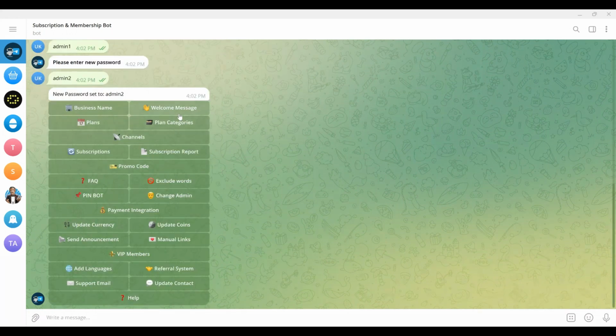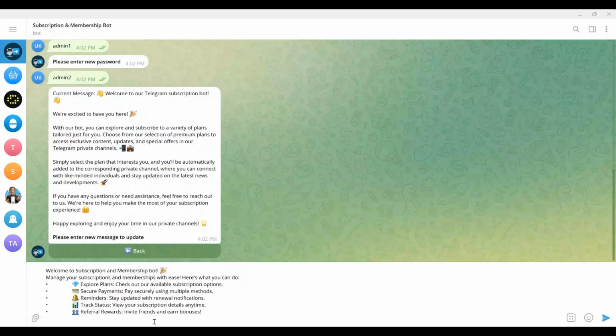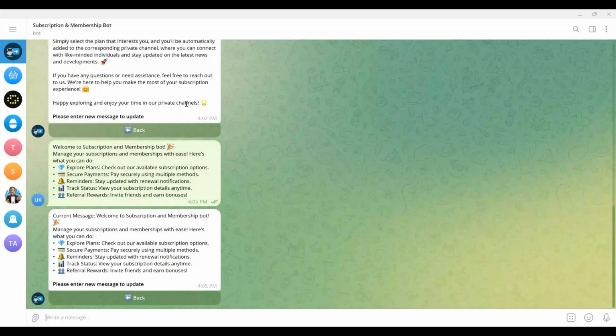To change the welcome message in the subscription bot, navigate to the Settings menu and select the Welcome Message option. Enter your new, clear, and engaging message, then press Enter to save it. The updated welcome message will now be displayed to new subscribers.